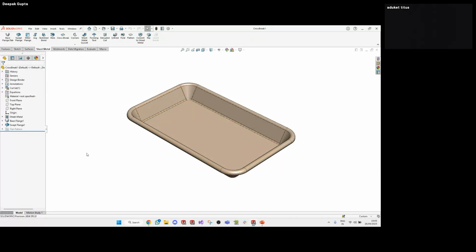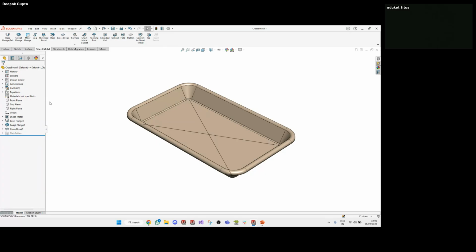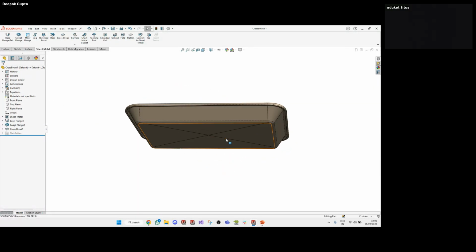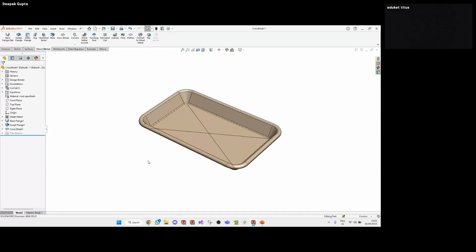I'm using this example of a tray where we'll just put a cross break. So in SolidWorks, SolidWorks gives you a feature called cross break, and the input is that you can just select the face, and you can define the profile, or you can define the radius and the angle you want to use for that cross break. And so no additional feature is added. Like if we go down and look at it, no bend is added, but what SolidWorks does is add a cross line onto the selected face, which gives a representation of the cross break.